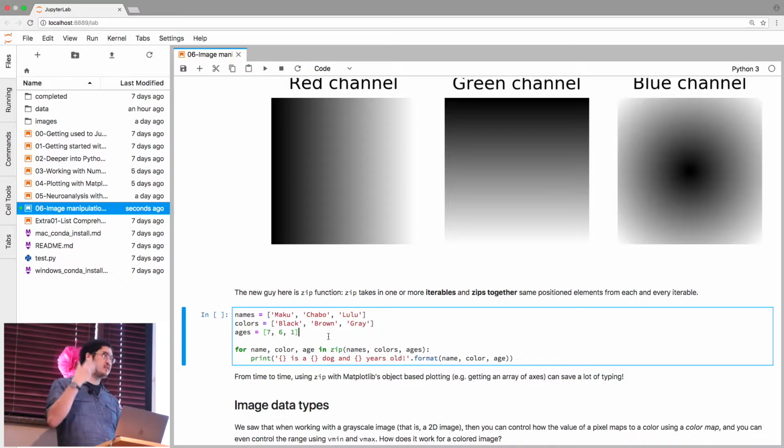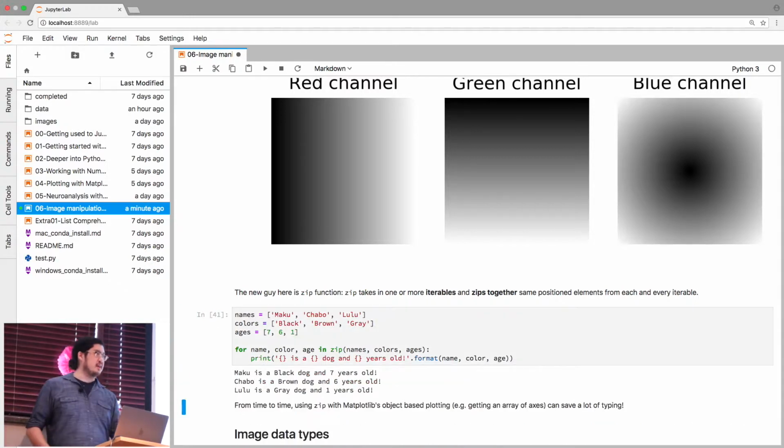So if I want to visit the index 1 of the name, I want to visit the index 1 of the color, index 1 of the age. And again, that's what zip is for. And I can get something like this very quickly. It's a very handy one.